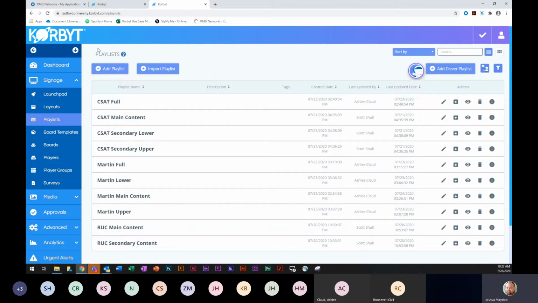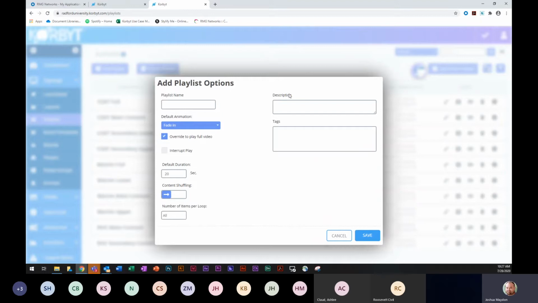So there's three types of playlists in Korbyt, and these replace channels and categories. This is where you would be able to group specific pieces of content in a certain playlist and schedule it somewhere. It can either be scheduled to a layout or to a screen. These can be referenced in the layouts themselves, or they can be, again, just pushing content directly to screen. So for playlists, you can add a regular playlist, and I'll show you the 3 types of playlists that we have.